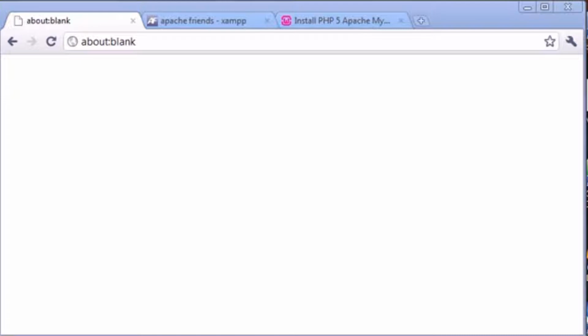So what happens if we want to test everything locally on our local computer? It's fair enough us creating a PHP file and uploading it to a server, but we want to develop quickly and easily on our local machine. So what we can do is essentially turn our computer into a web server.